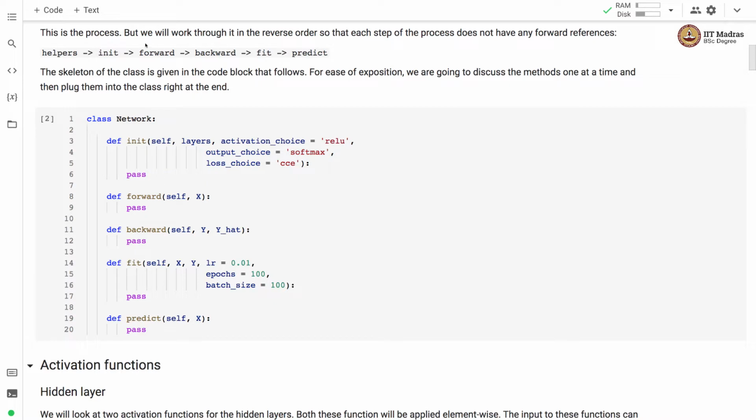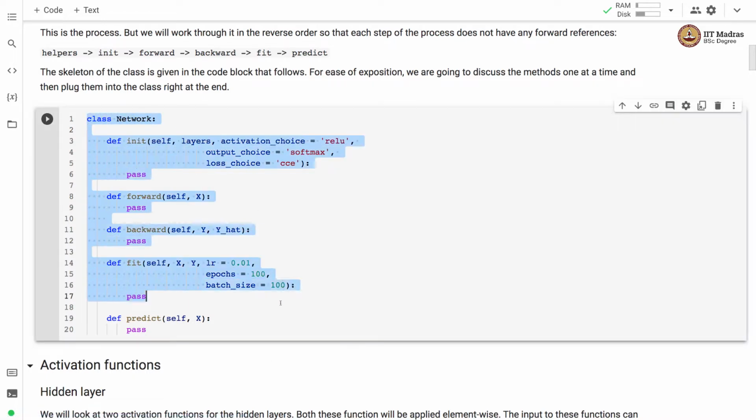This is the process, but we'll work through it in reverse order so that each step of the process does not have any forward reference. So we'll start with helpers, then implement init, then forward, then backward, then fit, and then predict. The skeleton of the class is given in this particular code block that I have highlighted. For the ease of exposition, we are going to discuss the methods one at a time and then plug them into the class right at the end.